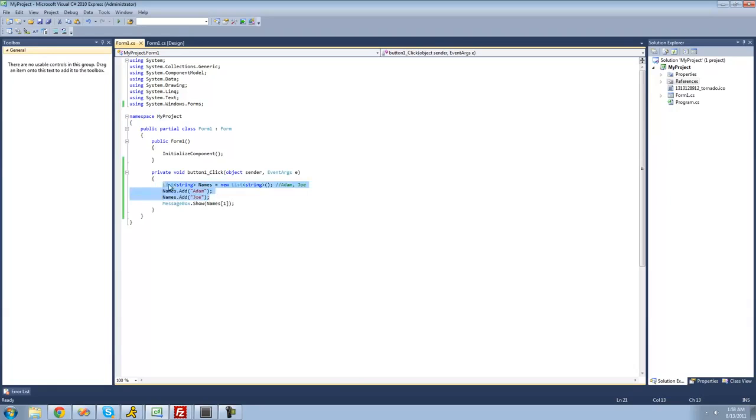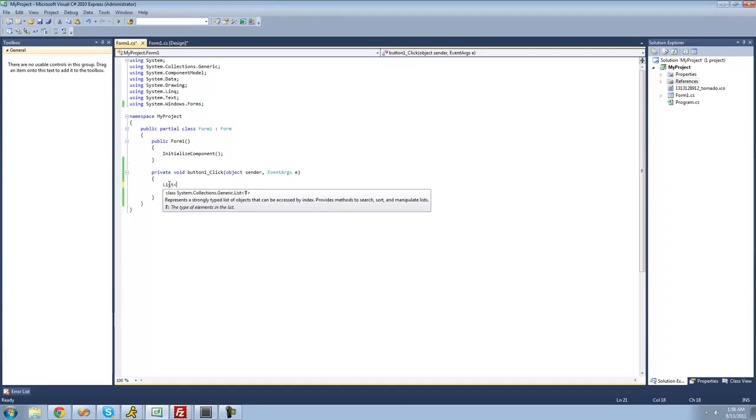And you can create a list of any type you want. For example, if we just wanted to create a list of I guess integers, we could just put int inside of there, and then we could call our list something. I'm just going to call it numbers, and set it equal to a new list of integers. So now this works just like before with the names.